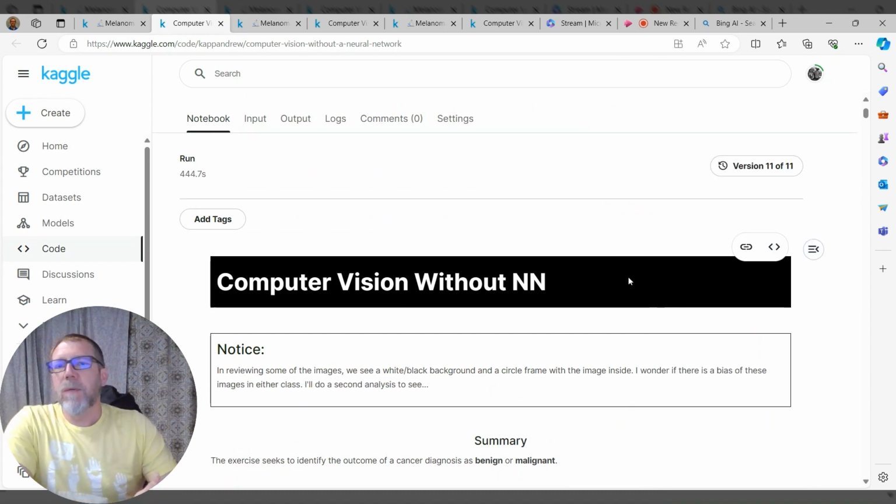What I'm trying to do is build out a solution without using a neural network. Neural networks in this case are the de facto go-to. But I want to prove that you don't necessarily have to go to a neural network. And in fact, the exercise of going without the neural network can benefit you because you're going to learn a whole lot more about the data.